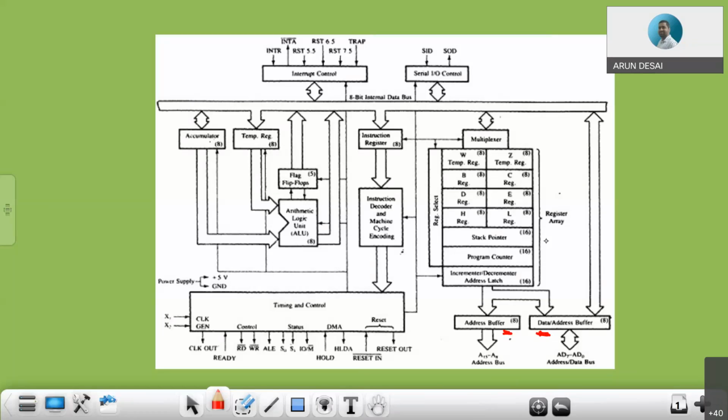This is my register array. How many registers are present? There are so many registers. I'll give you a detailed idea on registers here. Here is the instruction register, which holds the instruction. Again, this is my instruction decoder and machine cycle encoding unit.